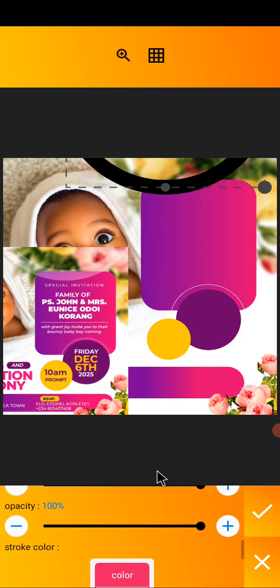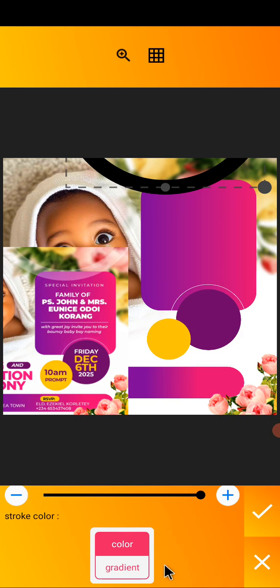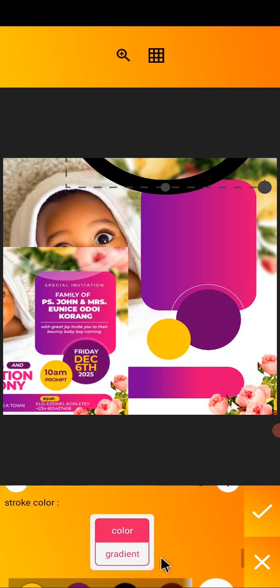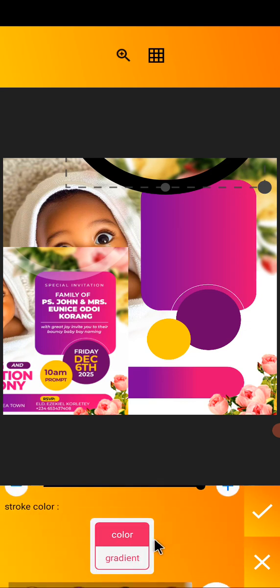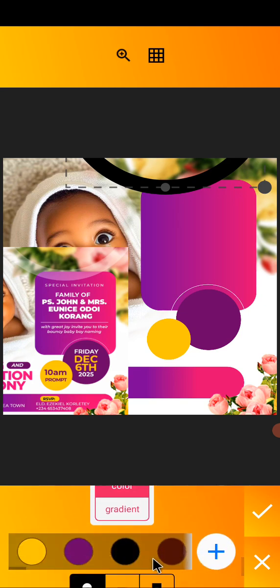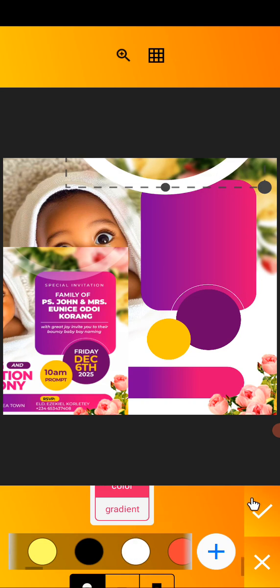Then make sure you change the color to white as seen on this original design. Yeah, this is stroke color. I used a solid color, not a gradient color. So when you click on this stroke color, you click on color, not gradient color. You click on solid color. Now I'll just check white. Good job. So this is white.